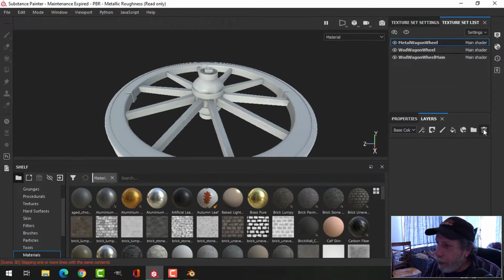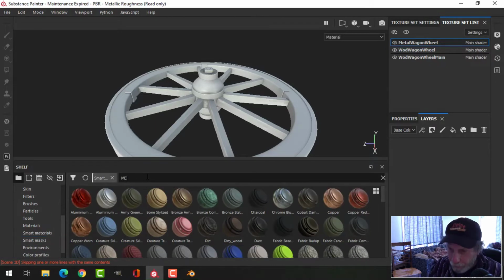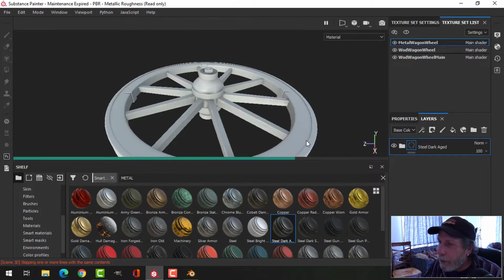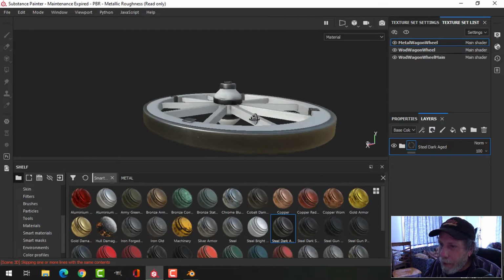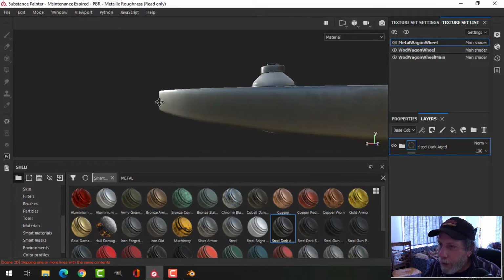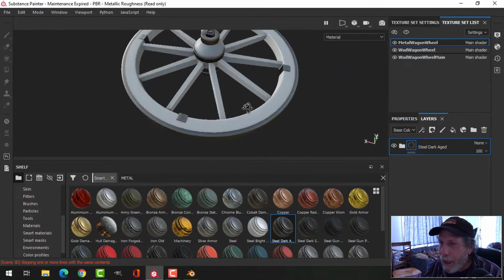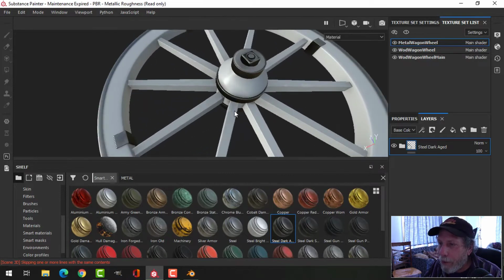With the metal wagon wheel, let's delete the main layer, and under Smart Materials, let's search for metal. I'm going to drag this steel dark into the layers tab there. And there's the steel. Now, do I have a seam on here? I didn't make one, so hopefully it looks okay. For what I am doing, I could probably get away with that, but I see discoloration up here. This is wood right here. Let me hide the metal. Okay, the top part there. I think there's a problem with this UV unwrap.